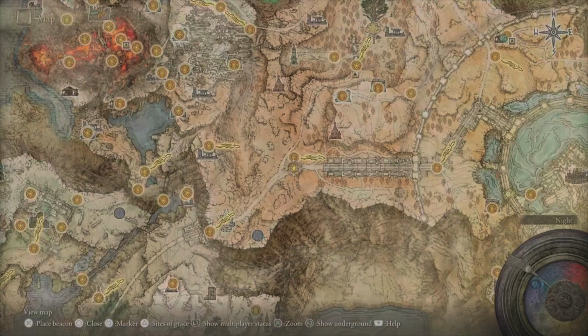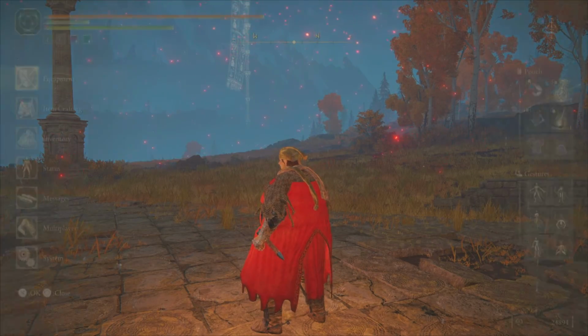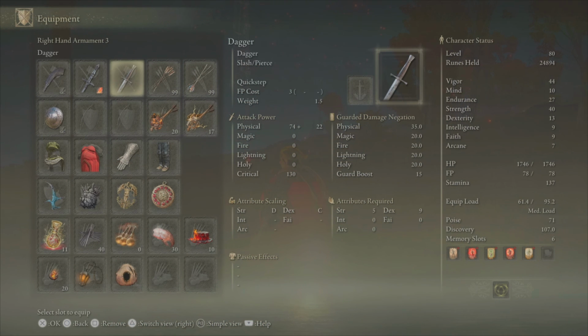You can practice this wherever you want, but I found the Altus Junction area to be pretty good. I just used an unleveled dagger as well as the Assassin Cerulean Dagger Talisman, which restores FP on crits.